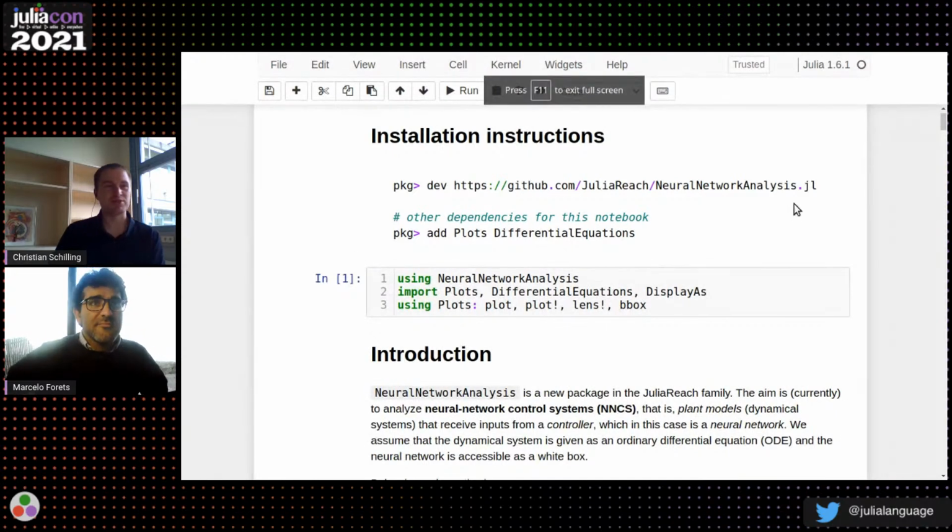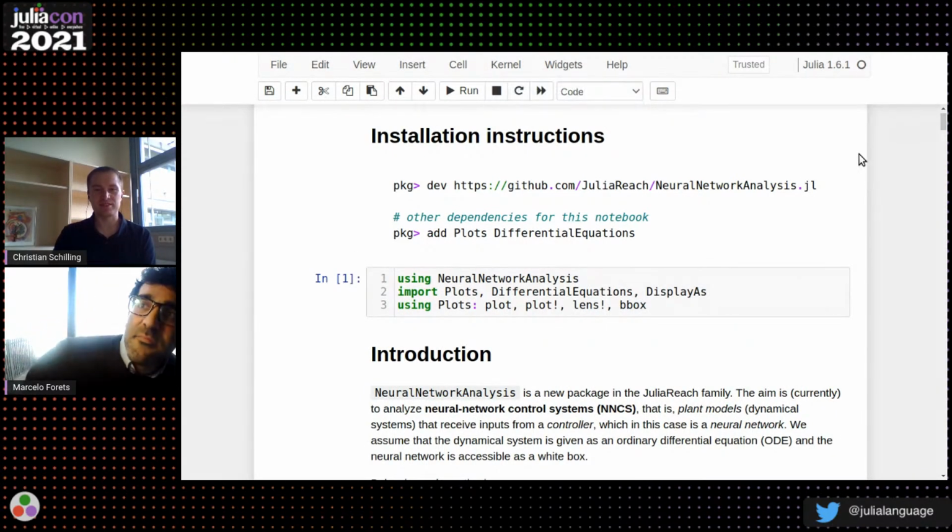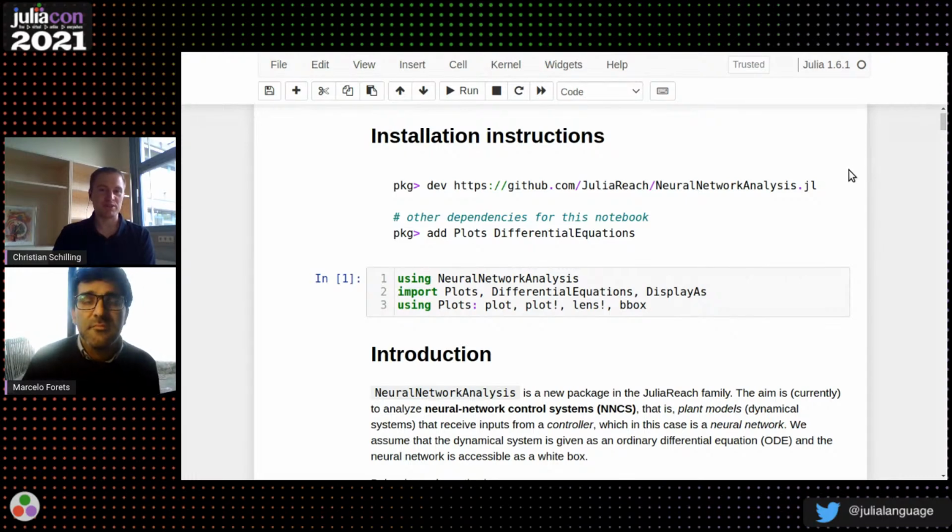theme, because we will continue with hybrid systems, control systems. In this case, the controller is implemented by a neural network. So this is implemented in the package neural network analysis. It's not even released, so if you want to try it out, you need to check out the code from our repository.